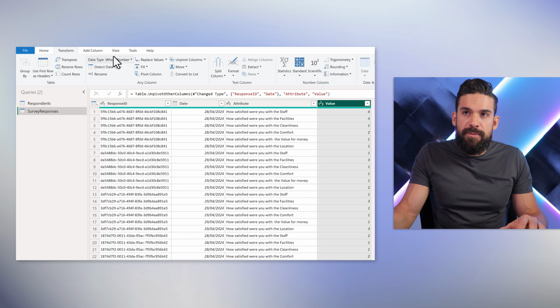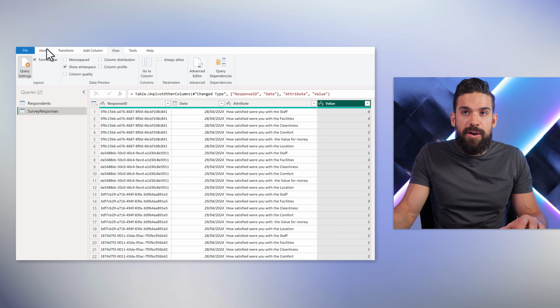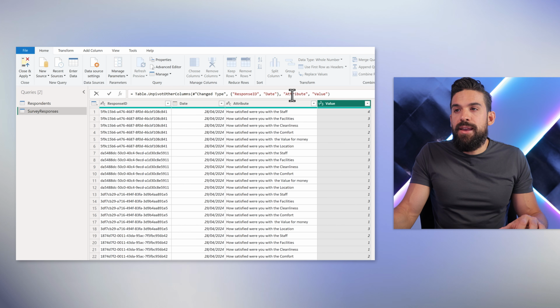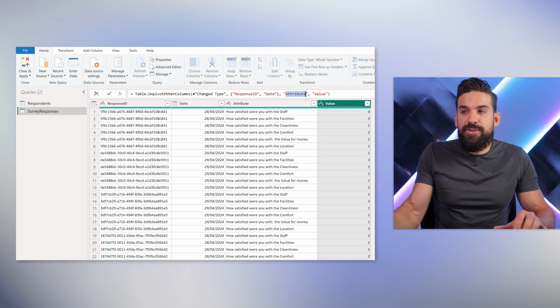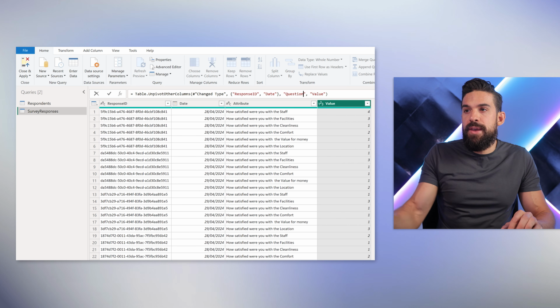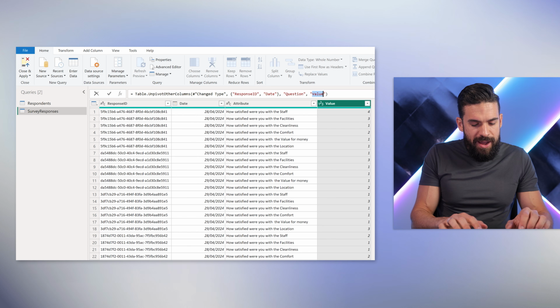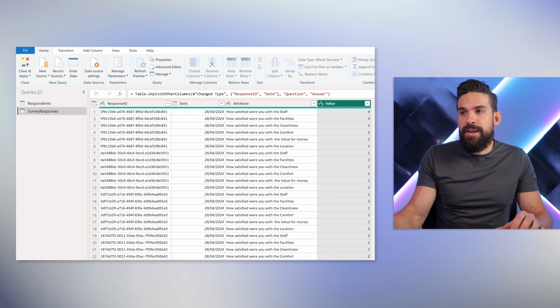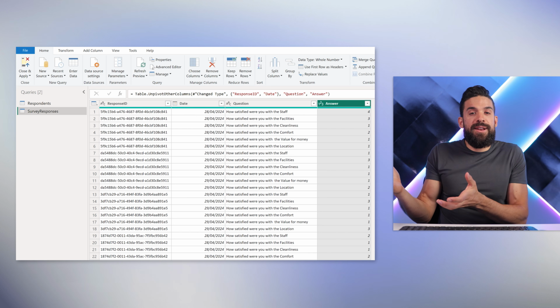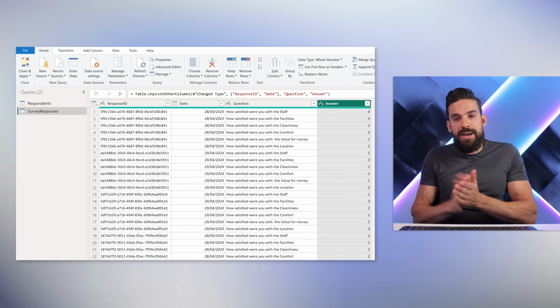If you don't see the formula bar, just go to view and turn the formula bar on. And then over here, you see the names of these 2 columns. Attribute is going to be the question column, and value, that's going to be my score column. I like to call it answer column. Okay. Now with this structure, we're actually already in a good place to start building our charts, but we can still do 1 step better.